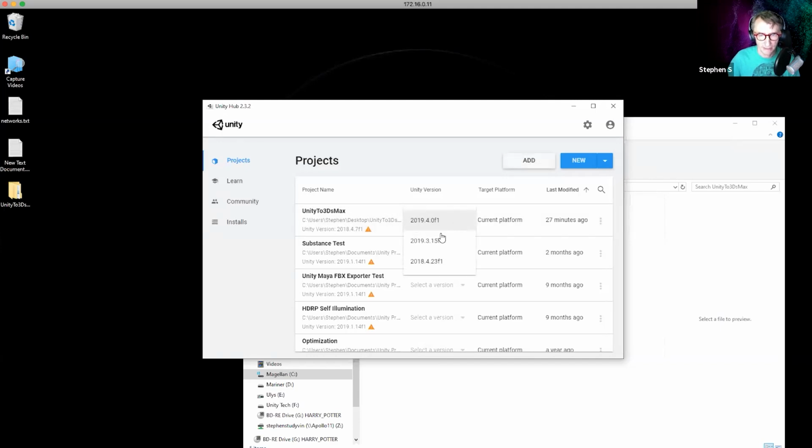And I'm going to select that arrow, and I'm going to choose which version to open it in, because I have multiple versions in the hub, just in case I need to move forward or move back to a certain version. So I'm going to choose the 2019.3.15 F1. That's the one I have installed. So I'm going to select that. Once that happens, all I have to do is click the project to open it.